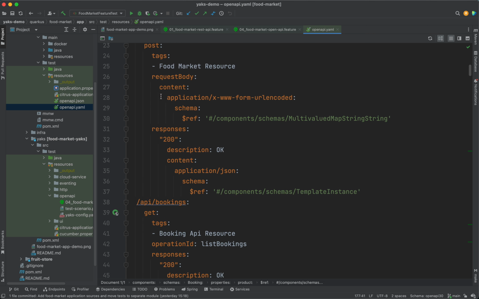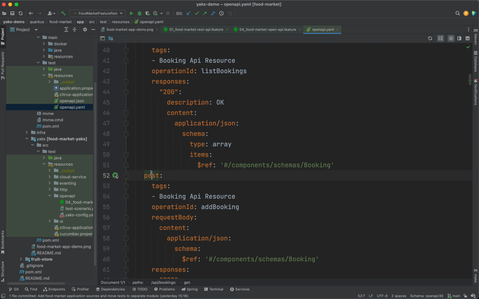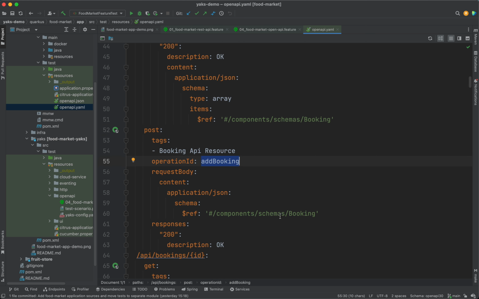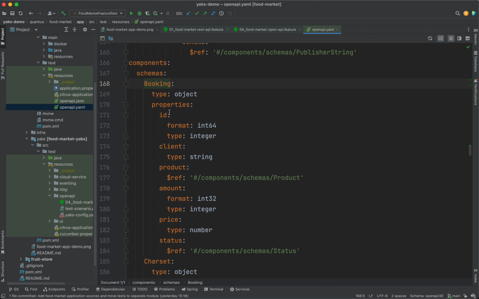So we have some here on /bookings, we have a GET request, and we have this POST request, which is the operation ID addBooking for adding bookings, and we have the schemas of the JSON structures here with the booking and the properties and so on. So everything like the rules and the specification is in this OpenAPI.